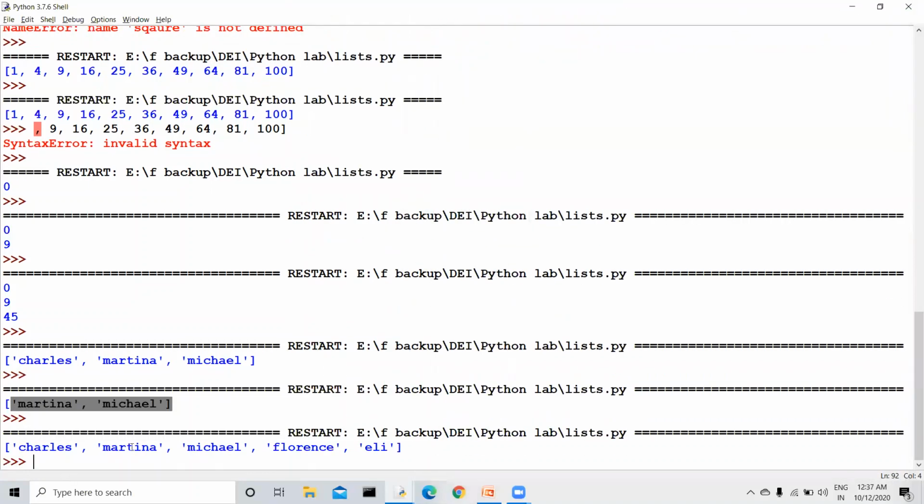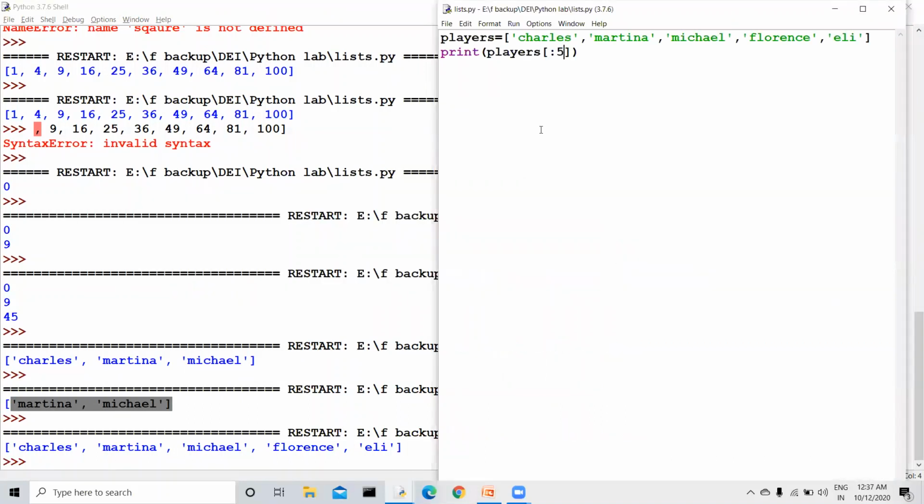See, Charles, Martina, Michael, Florence, Ellie. What happened is I have printed till the fourth index, not the fifth index. So we know that in a Python list, index starts from 0. So 0, 1, 2, 3, 4. 5 values are getting printed here. So 1, 2, 3, 4, 5. We have 5 values here, so all the 5 values are getting printed.